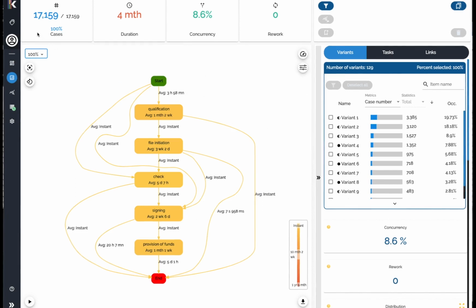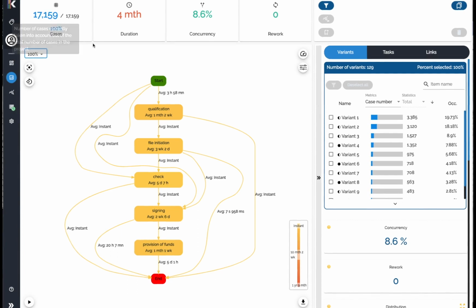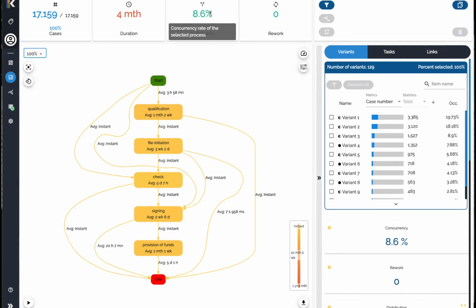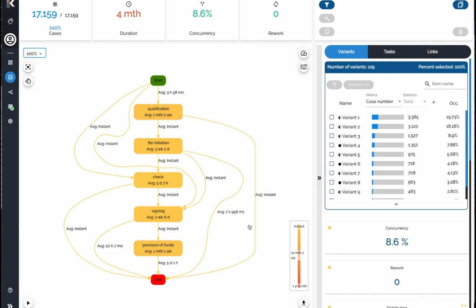We have also different KPIs calculated on the processes here. We have the number of cases currently taken into account, the average case duration, and also one of the most interesting things, the concurrency rate, which expresses the fact that you could have different tasks done at the same time in the same case. So we have almost 10% of concurrency rate for all the cases selected.